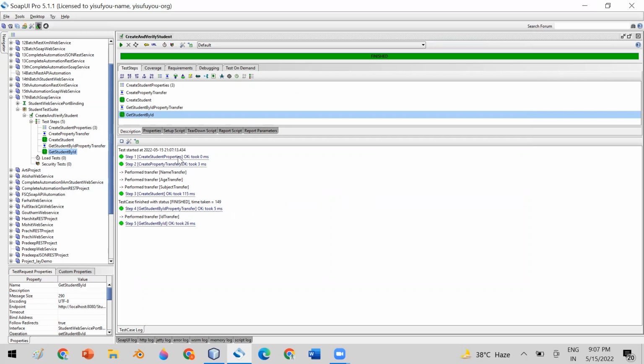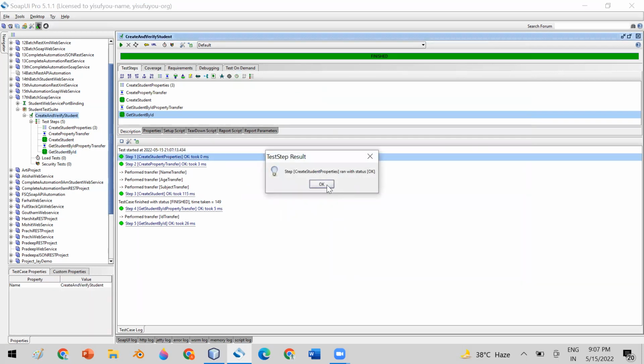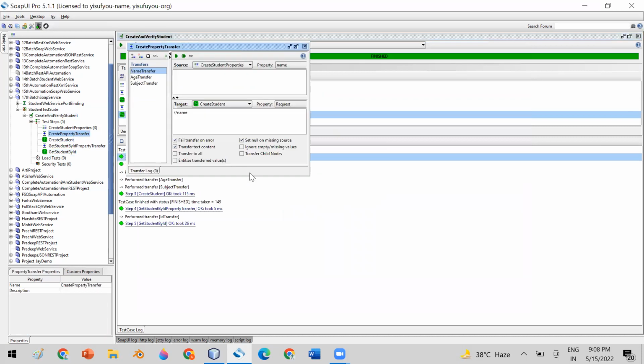It is running properly. Create a student step. It was just like a property. Go and check the property transfer step. You can check here also, and you can check here. I can show you both sides.